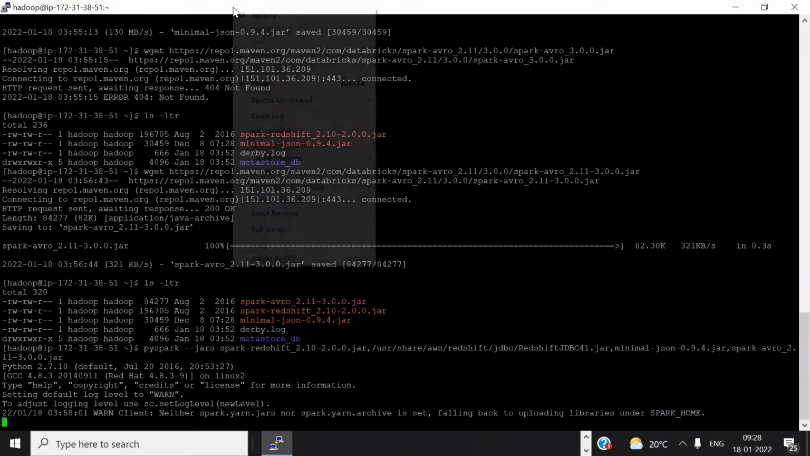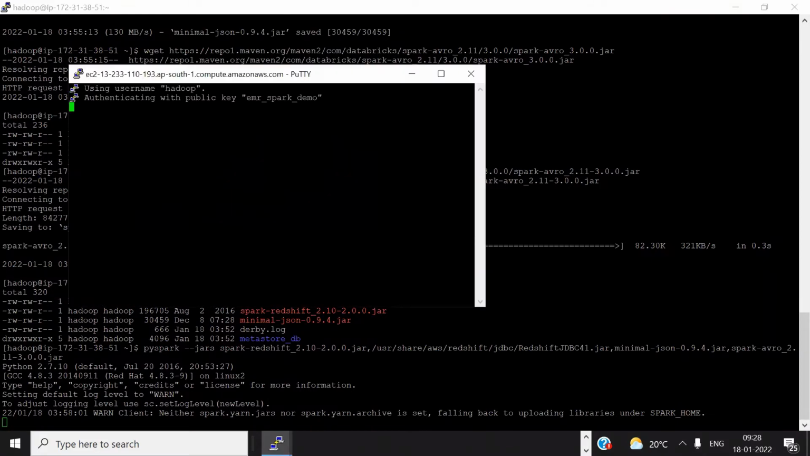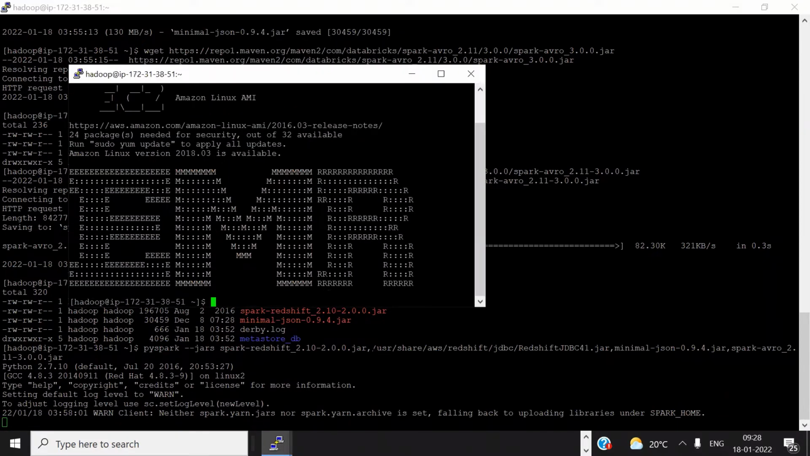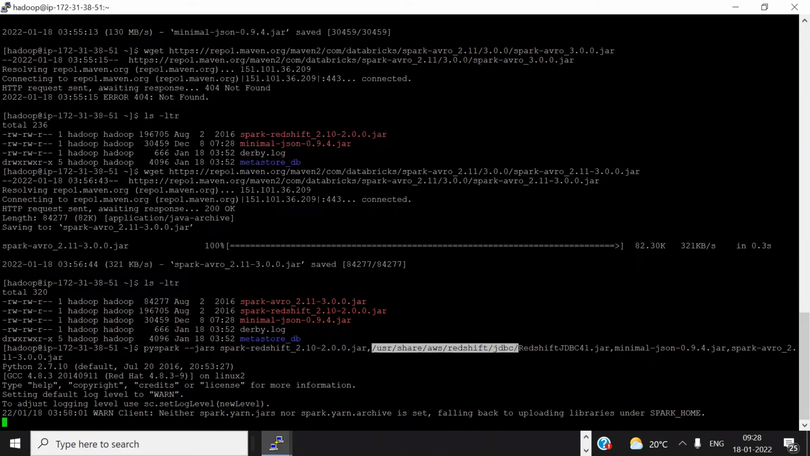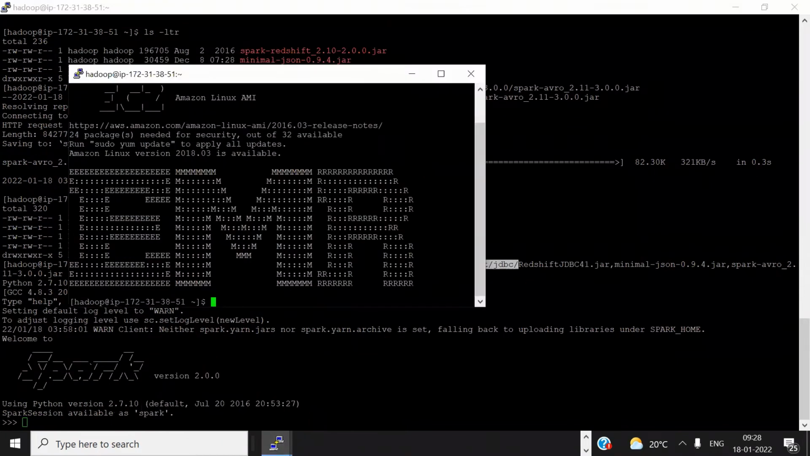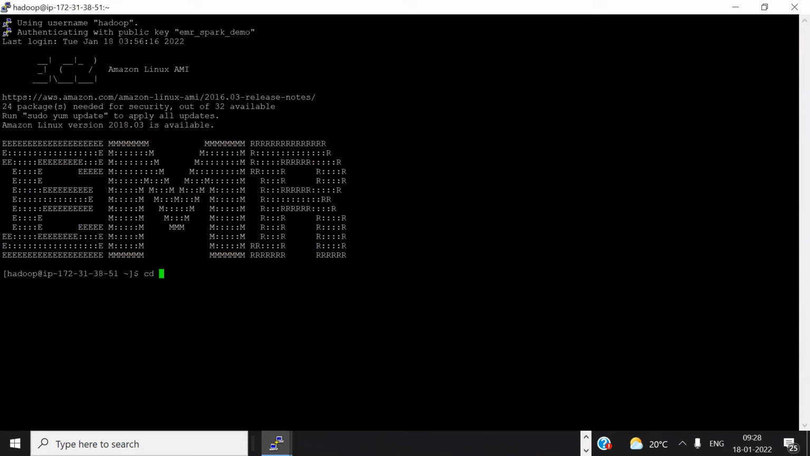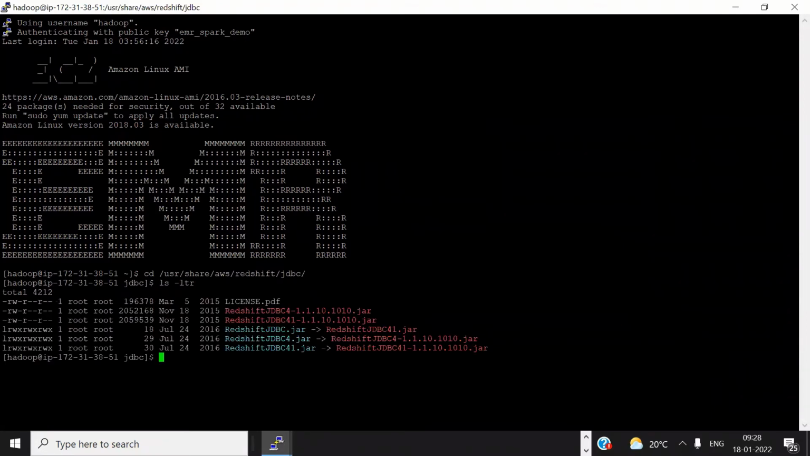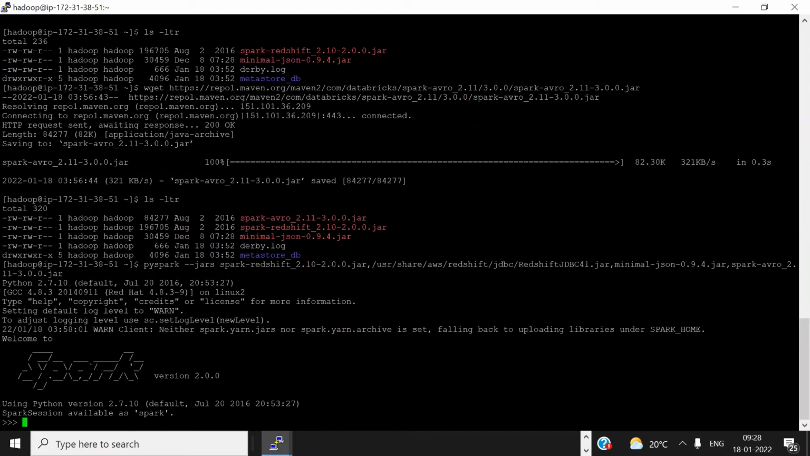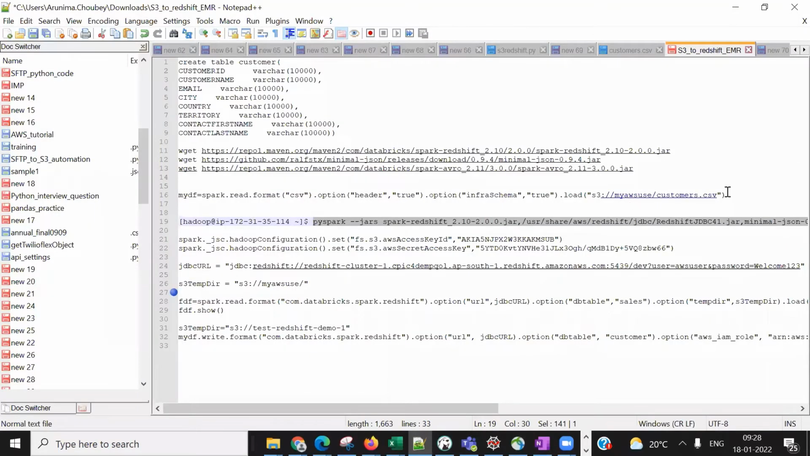Meanwhile, I will open one more duplicate session here, and I will show you where this jar is. Go to cd. You see, we already have this jar, so we don't need to download it. That's fine. Now in our previous video, we already learned how to read data from S3. We already have the command, so let's run it again.